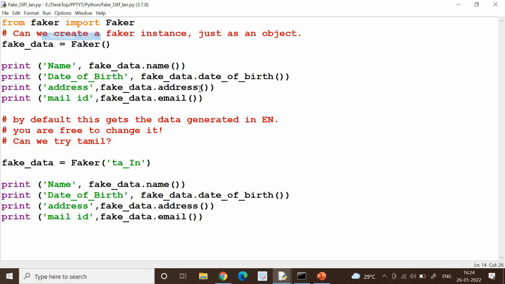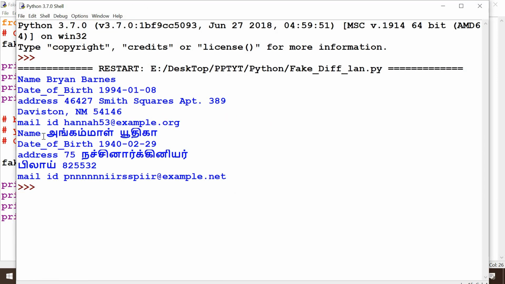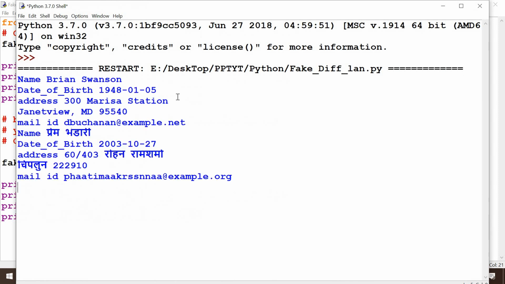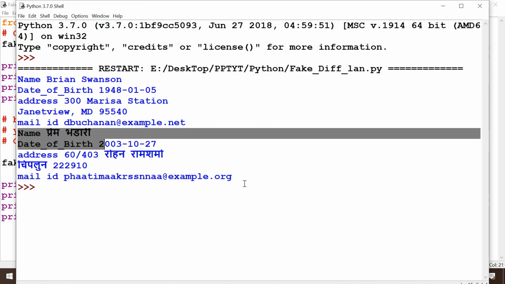I hope it works. And yes, you can see that the name has been printed in Tamil. Angammal Yuthika. Date of birth. Address 75 Nachinarki near Pillai. So this is amazing, right? So you can use this data and this helps you in generating fake data. Can we try for Hindi once? So we will make this as hi, first two characters. So let's run it. You can see that here we got it in Hindi.